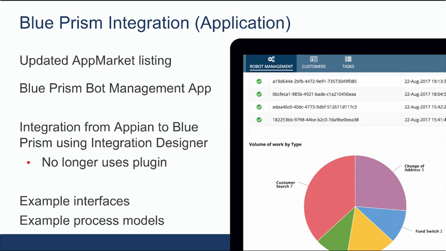That has now been updated to use the integration designer object. So no longer does it require the plugin. Simply upload this application, or download the application from the application marketplace. You have an integration from Appian to Blue Prism using the integration designer. No plugins anymore, as well as example interfaces and process models. The Blue Prism Bot Management app also is going to allow you to see what bots are currently running, what types of work they're currently scheduled to do, all being fetched from the Blue Prism platform using web service APIs and the integration designer into the Appian system.